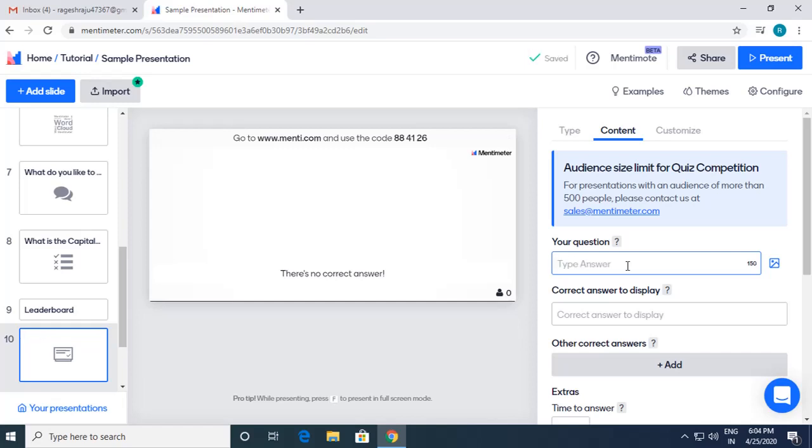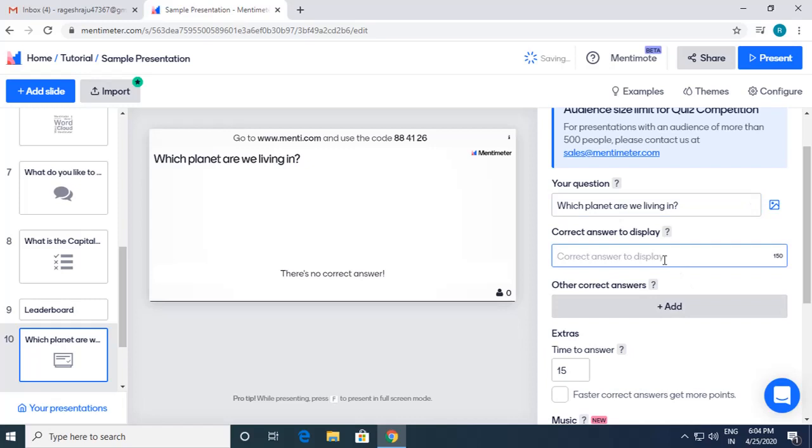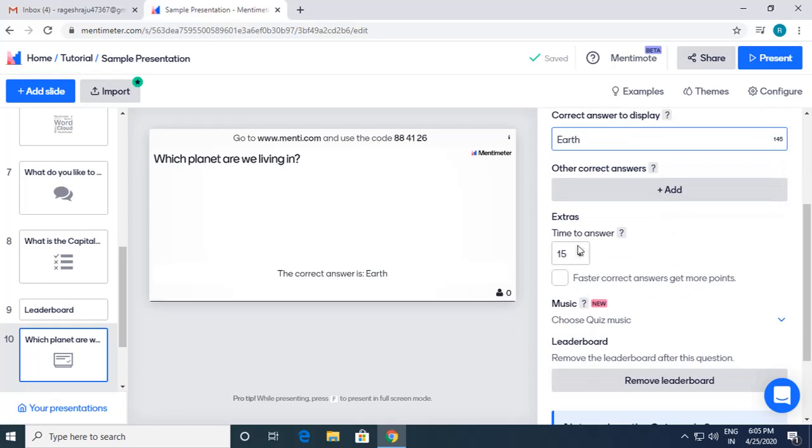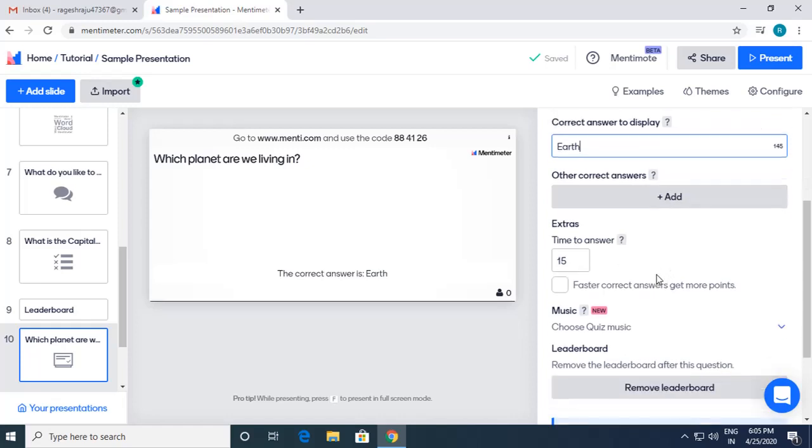Which planet are we living in, right? And the correct answer to display is Earth. Here you can give it either small letter or capital letter, it doesn't matter, it is not case sensitive. So if somebody is writing in small letters, it takes it properly, and if somebody is writing in full capitals, it takes it properly. Here also same thing, and if you have more correct answers, you can specify them, okay.